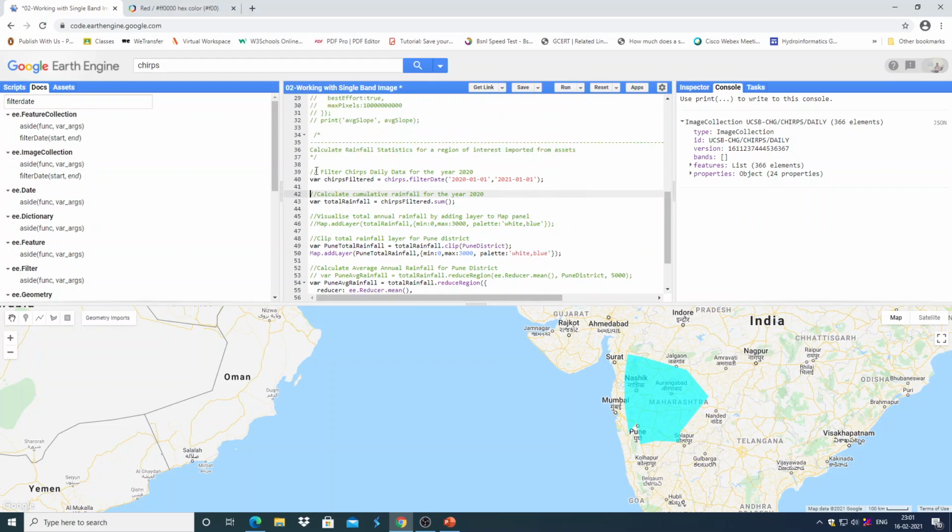We have filtered the CHIRPS daily data for the year 2020, and here we are calculating the cumulative rainfall for the year. We are simply adding the rainfall of all the days, taking the CHIRPS filtered data for 2020 as input, using the method dot sum. It will calculate the accumulation of rainfall on each pixel for all the 366 images.